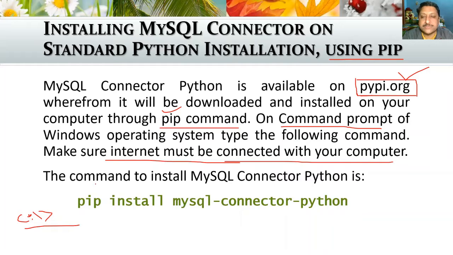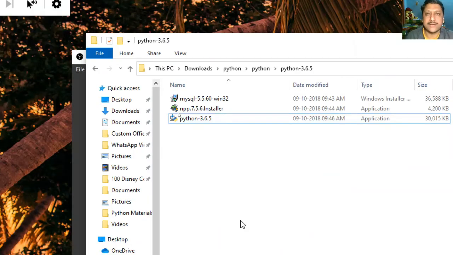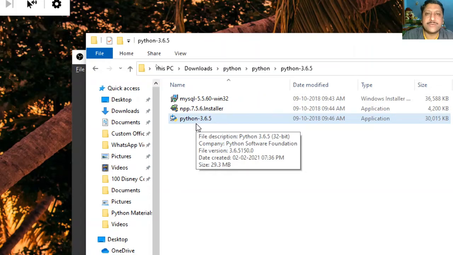To install MySQL Connector Python, write this command on the command prompt: pip install mysql-connector-python, and press the enter key. Then it will install all the related files on your computer. We will see it practically. Let's see how it can be done. Now we are going to install Python on our computer system. We are using Python 3.6.5.